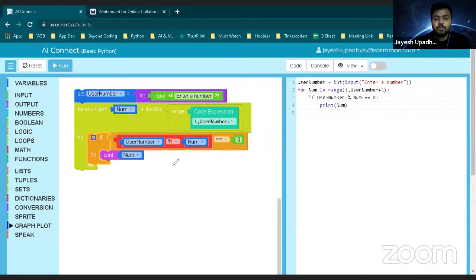So let's say num is 20 in our case, and it is 2. We already know modulo gives us the remainder, right? So if we do it like this, we will get a 0 remainder. This condition becomes true. To check the condition, I have used an equal to sign. This is a comparison operator, and then we are comparing it with 0. So if this condition is satisfied, it will print the num. In my case, the num is 2, so it will print 2.